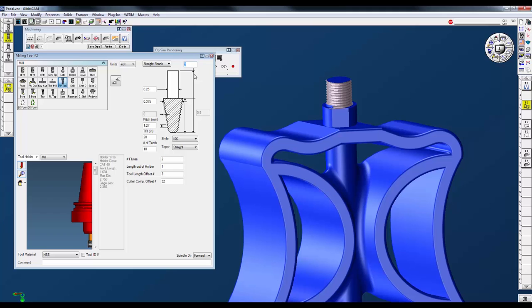Someone noticed very astutely that I did multiple passes on that thread. Yes, that's absolutely true. Thank you so much, Chuck, for pointing that out. This was something we weren't able to do before, and now we are able to do that in GibbsCAM 2016. Constant load, multiple step over, it's all doable.